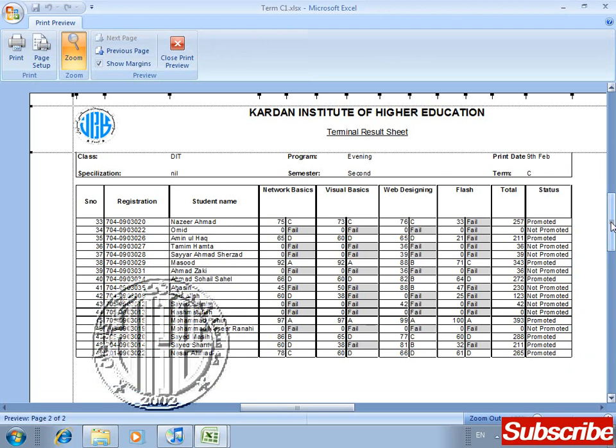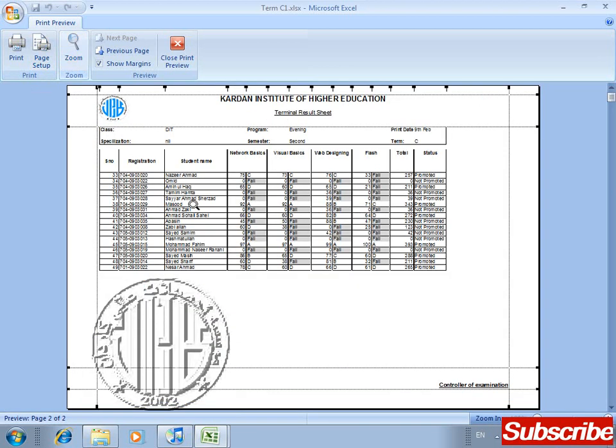I want this data result to come in the center of the page. The data comes at the center of the page. So how are you going to do it? Go over there, page setup. First of all, I'm going to reduce the view so that it is visible to you. Zoom. I want this to come at the center.